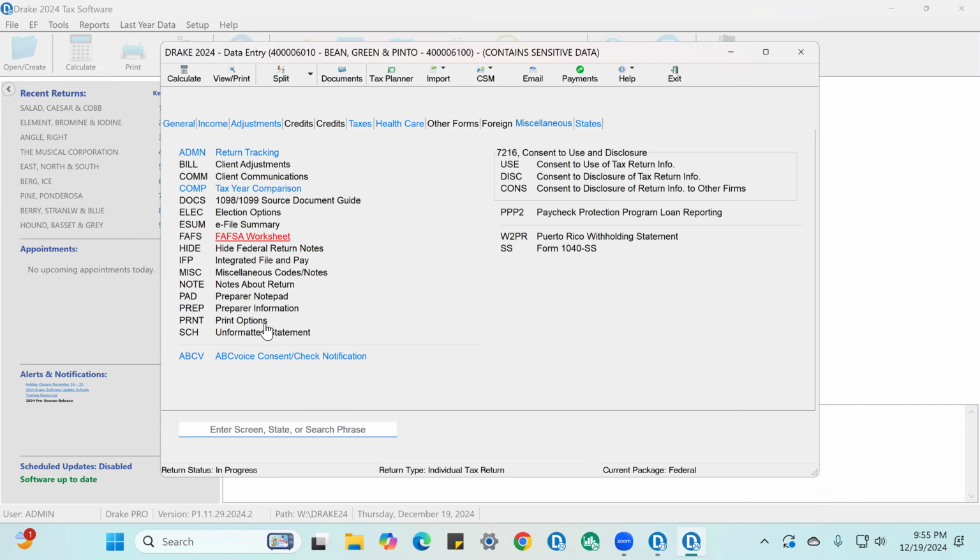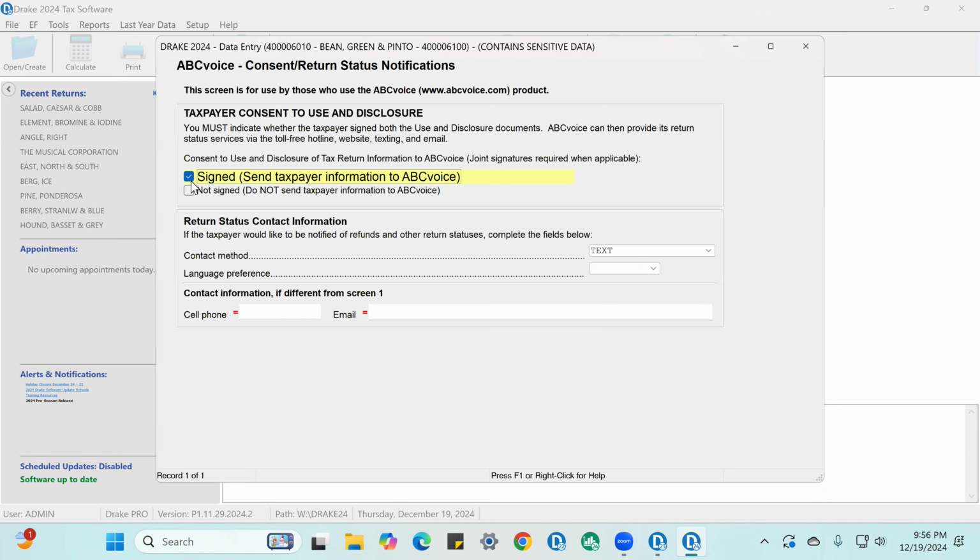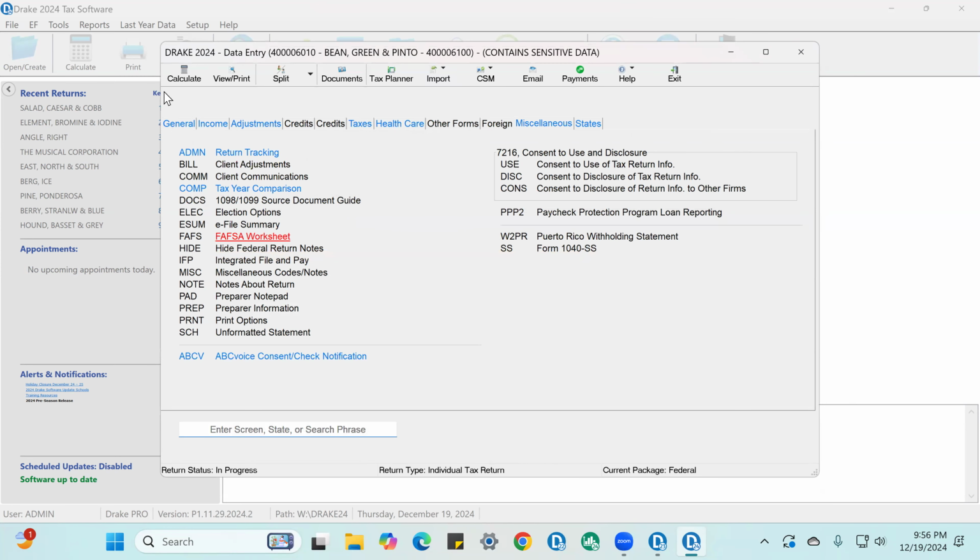We also want to get the miscellaneous and get the software to tax them when their tax return gets accepted. But they need to be signed.